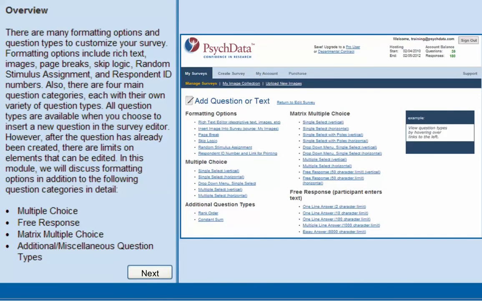PsychData offers many formatting options and question types to customize your survey. Formatting options include rich text, images, page breaks, skip logic, random stimulus assignment, and respondent ID numbers. In addition, there are 4 main question types. All question types are available when you choose to insert a new question in your survey. However, after the question has already been created, there are limits on the elements that can be edited.